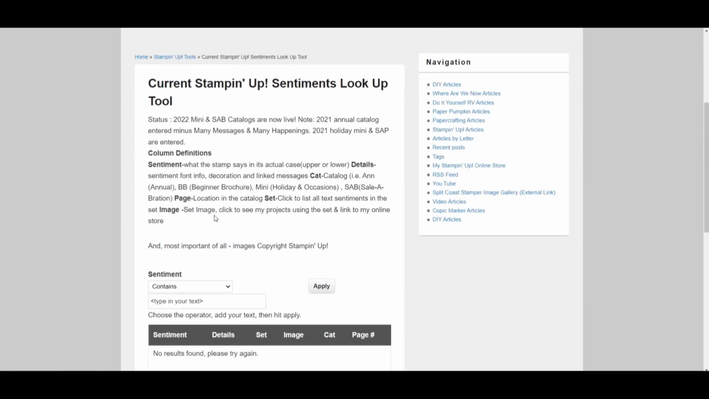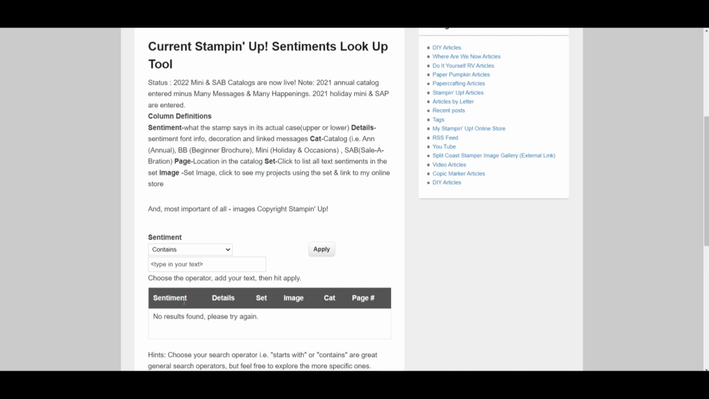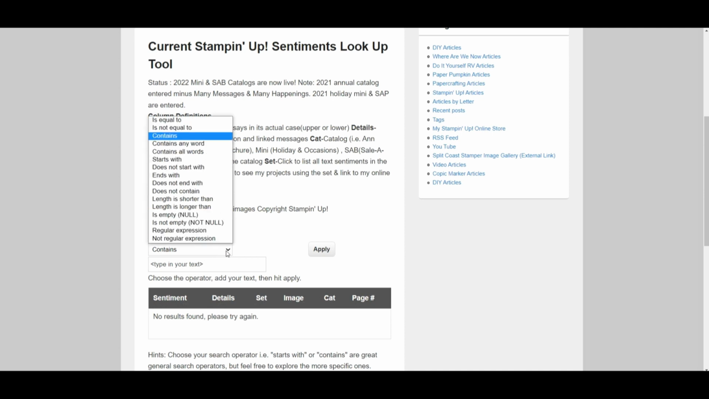Basically, it has some instructions, and it gives you a definition of the 5 fields of data that I provide. It is a very powerful tool that allows you to search based on some criteria, but I find that the easiest way, and what I use probably 98% of the time, is the operator called contains.